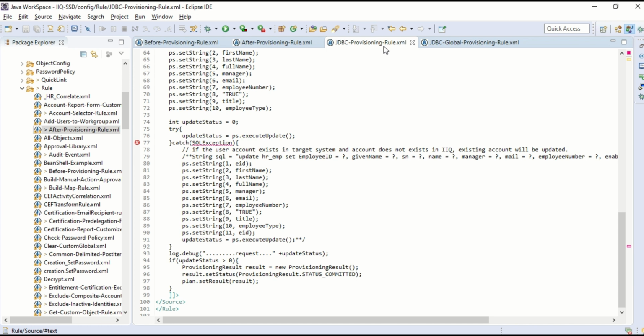There are some applications where we need to specify provisioning, like JDBC, and we have SAP, PeopleSoft and all, and for web service applications you also need to specify operations. But a rule we need to specify for JDBC, SAP and PeopleSoft.